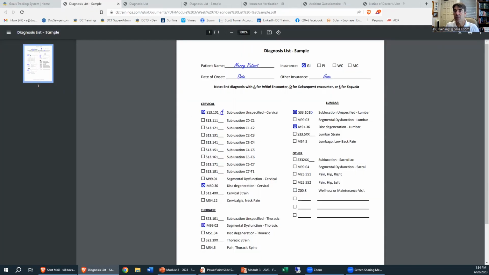And on here, you can see how we've actually filled this in. Of course, you can get the blank one right off the website. But in this example, we have Mary Patient who has a cervical subluxation, unspecified. So that's an S13.101A, and A stands for the initial encounter. D would stand for a subsequent encounter, and S stands for a sequela. So this is filled out for you in a way that you can use as a baseline.